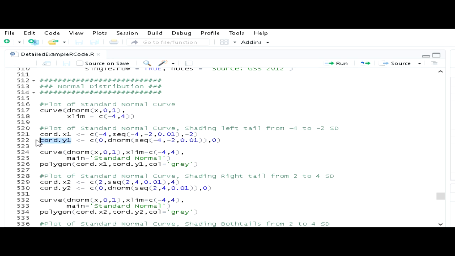And then I have to provide a y-coordinate. That is a coordinate on the vertical axis. Again, it's going to be some kind of a vector, and it's going to have 3 coordinates. It starts at 0, ends at 0, and the middle part of the coordinates is the value of the normal distribution in which the sequence goes from -4 to -2 by increments of 0.01. If I run these two together, I'll later pass them into another command called polygon.